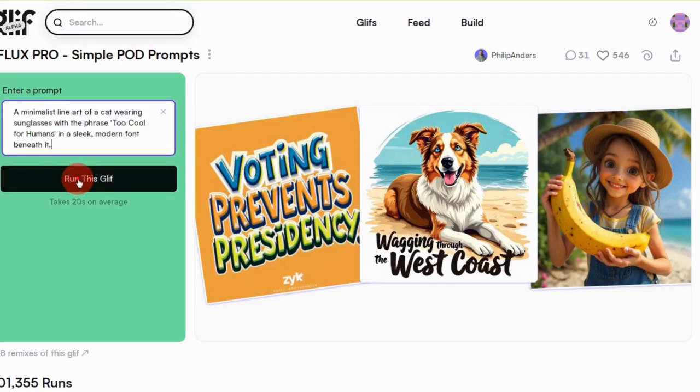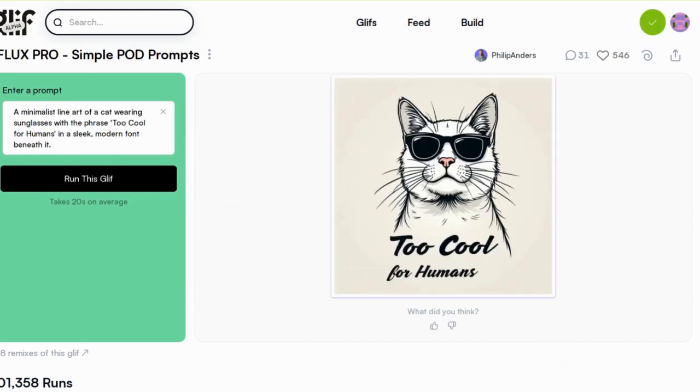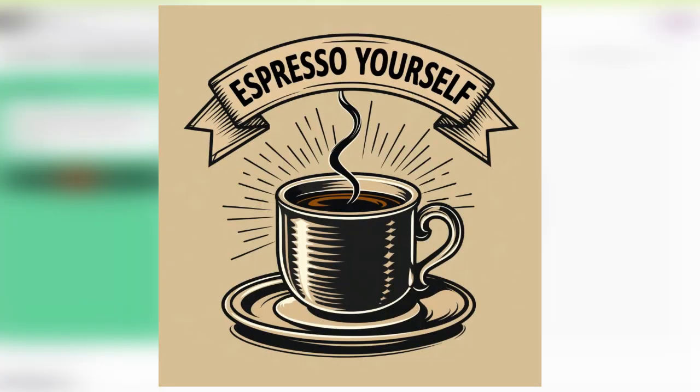Click Run this GIF. It will generate the output in 20 seconds. As you can see, the design it provides looks great, and the text is accurately written on it. This one also looks cool.